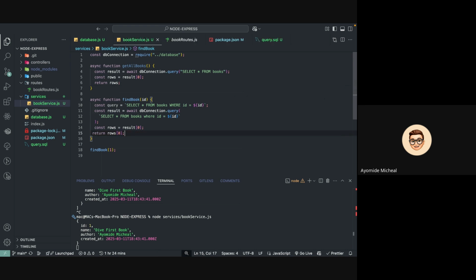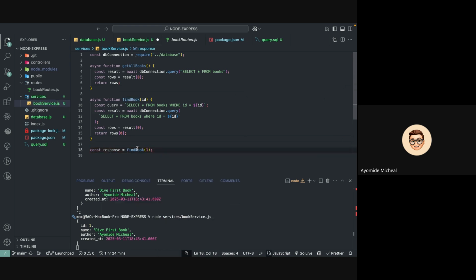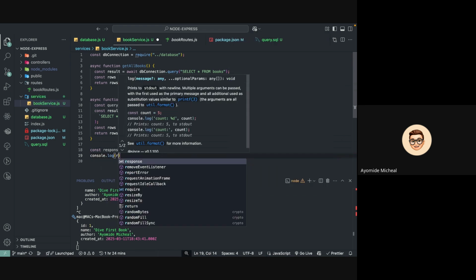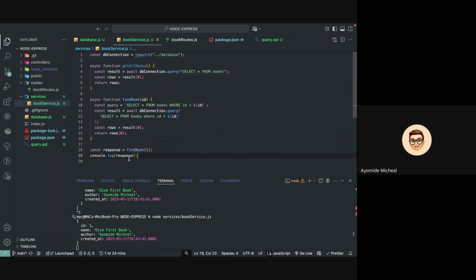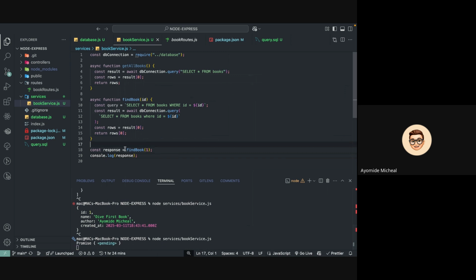So what I'm going to do here is to say constant response is this, and then I want to log the response to the console. So the function I'm calling will return a value to my response, and I'm logging the response to the console. Let's do that again. Everything will still work fine.